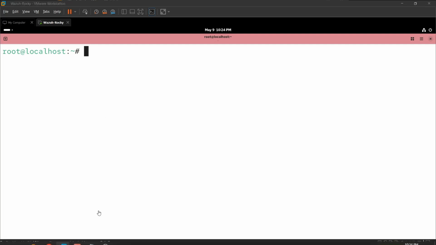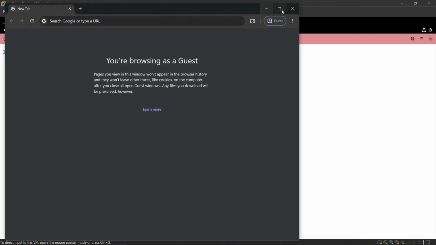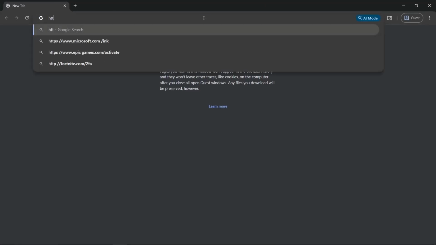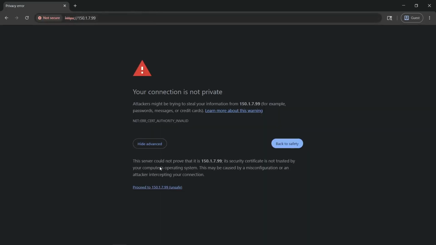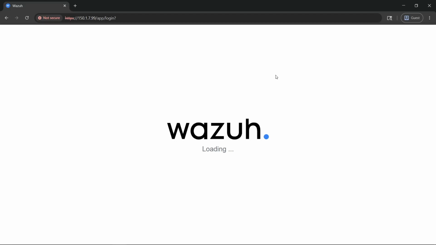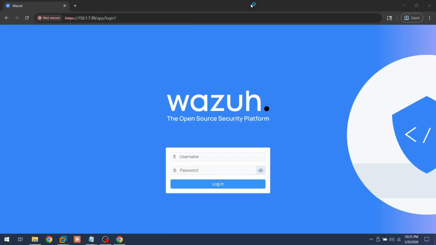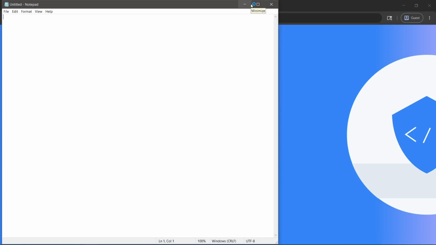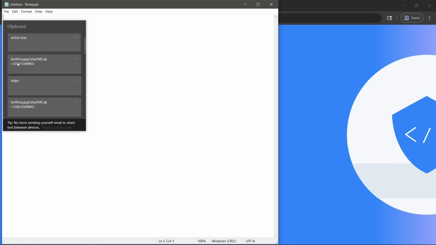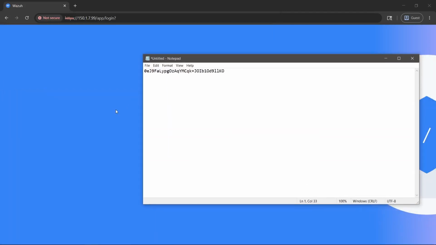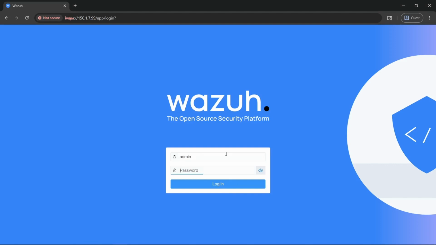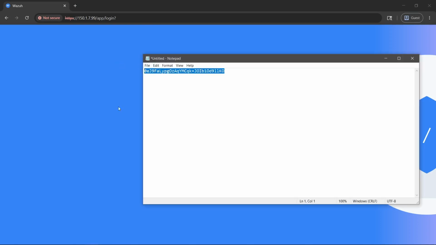Let's just take a quick review. I'm accessing from my base machine, https colon slash slash 150.1.7.99. Advanced, proceed. Now I should really keep the random password pasted here, and that's going to be this one because it's a long lengthy password. We are going to change that in a minute. For now I want to show the dashboard of Wazuh.